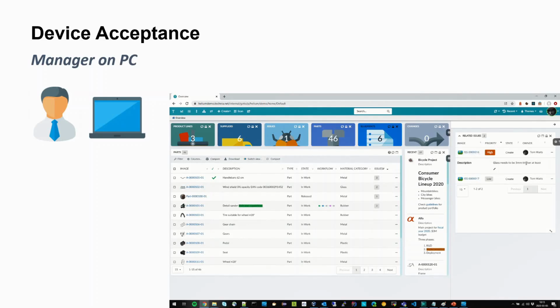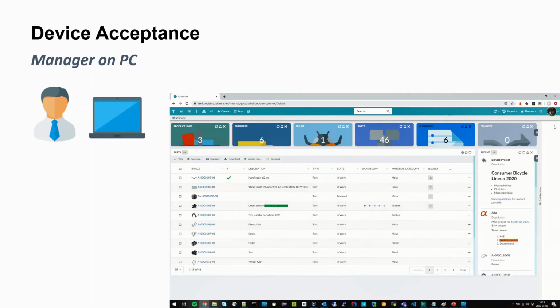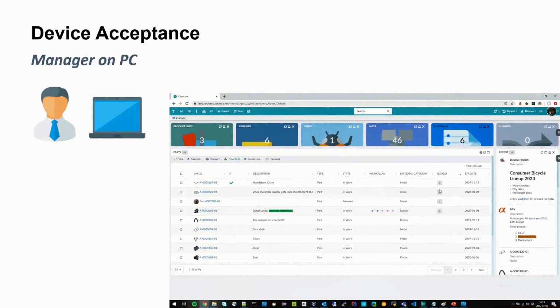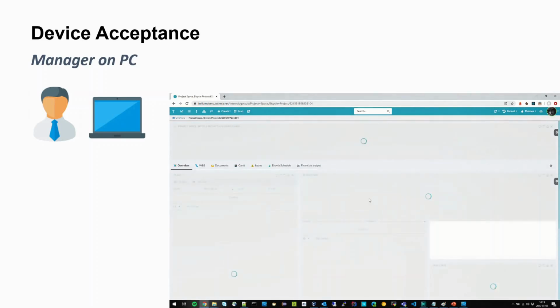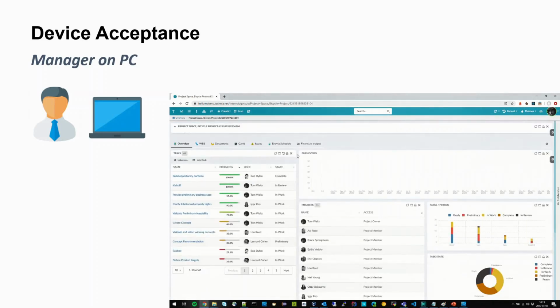So this part needs thicker glass. Seems to be a pretty important issue. So using this type of perspective, a manager might use a role-tailored UI to just keep track of things.